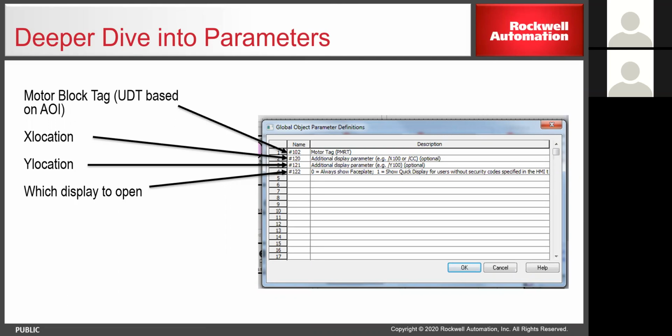This will open up the global object parameter definitions, where you can go in and say what name you want to use, typically starting at 100 and working your way down, and what definitions you want to associate with them. At this point, we're using this pound or hashtag 102 as a placeholder for a tag name. What we'll see in the next slides is how these are displayed and used.